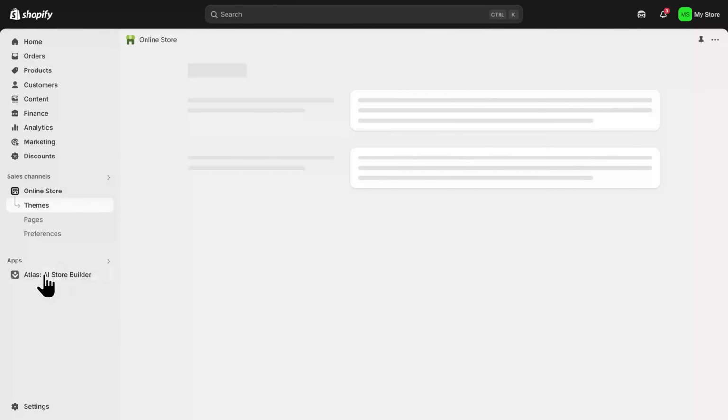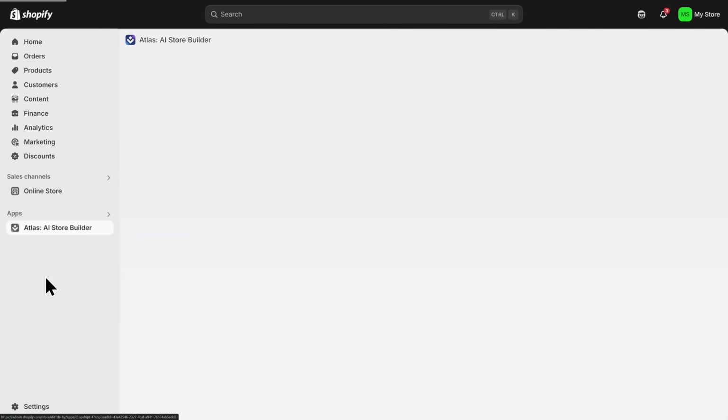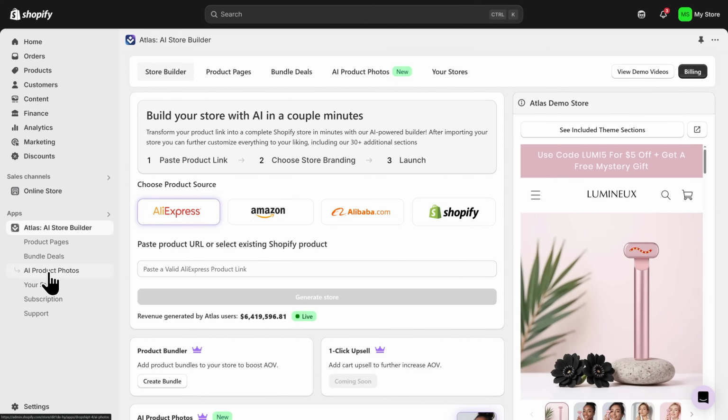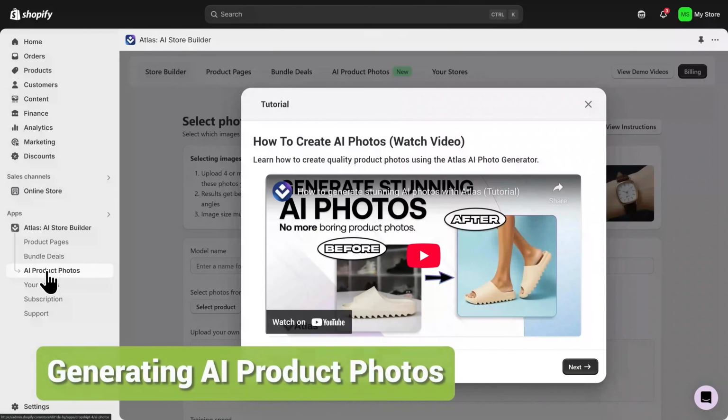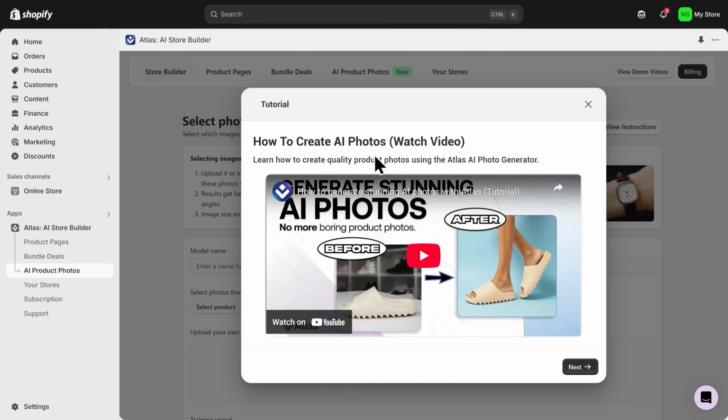Then we'll click on Atlas here within Apps. And then we'll click on AI Product Photos. Now over here on the right-hand side, you'll see that the AI Store Builder actually provides you with a video tutorial, which is super helpful. For now, we'll click on Next to move on to the next step.